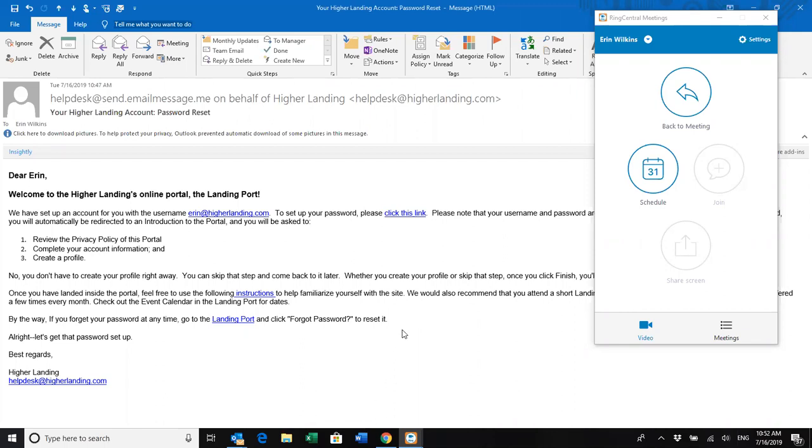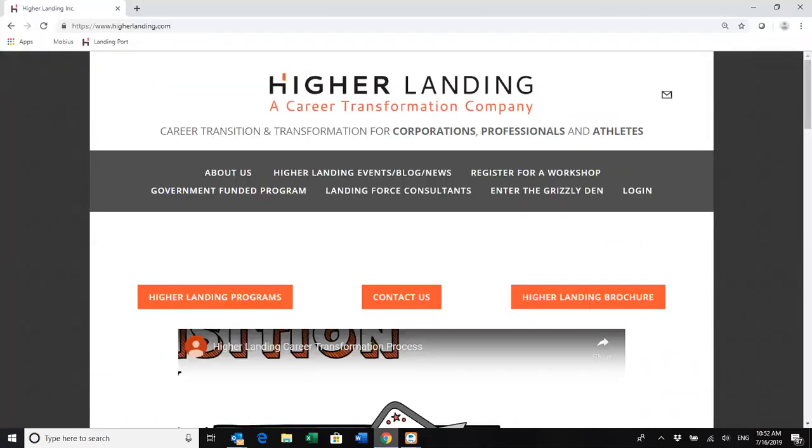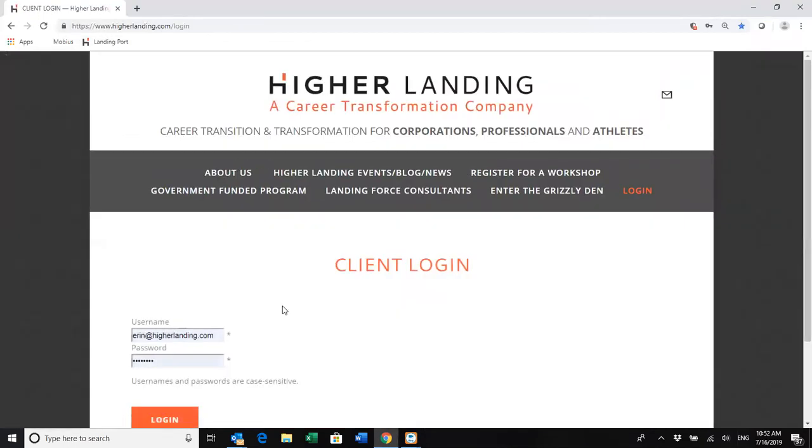Assuming that this is already done, in future when you need to reference the Landing Port, you can do so from any Higher Landing page. If you are at higherlanding.com, all you need to do is click on the login. At that point, enter your username and password and click login. And you will be redirected to the Landing Port homepage.